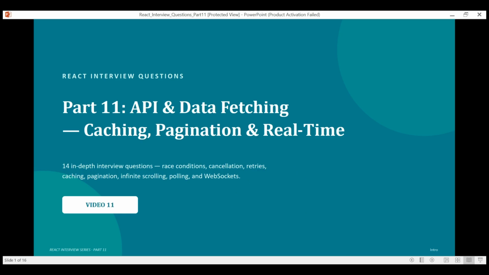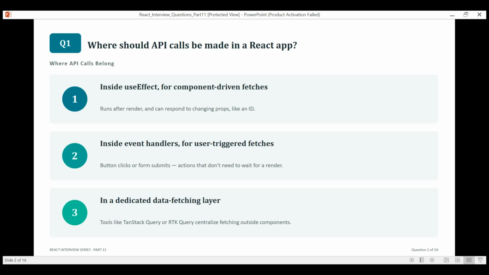Question number one: where should API calls be made in a React app? API calls actually go in one of three places: inside useEffect for data tied to a render, inside an event handler for user-triggered actions like a form submit, or inside a dedicated data fetching layer like TanStack Query, which handles most of these things for you automatically.